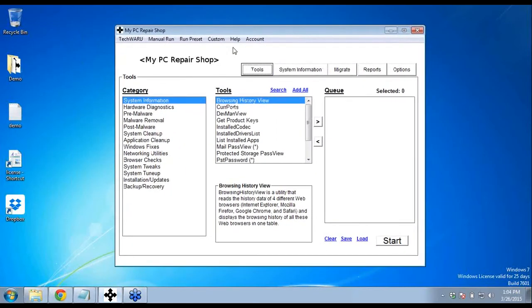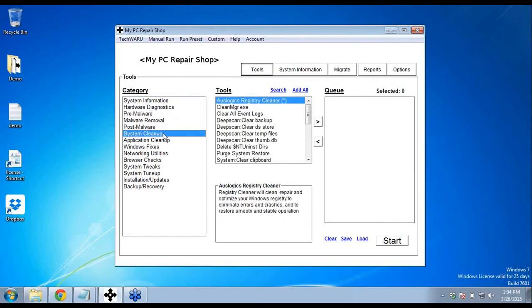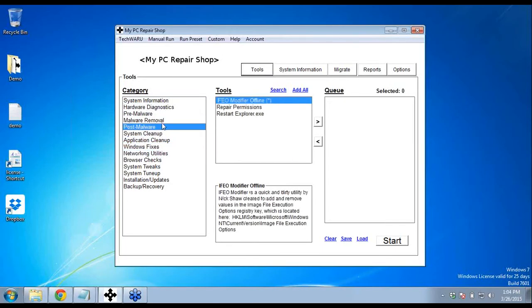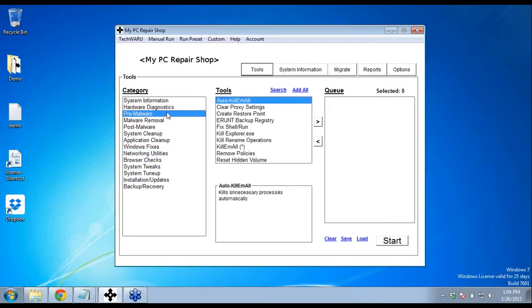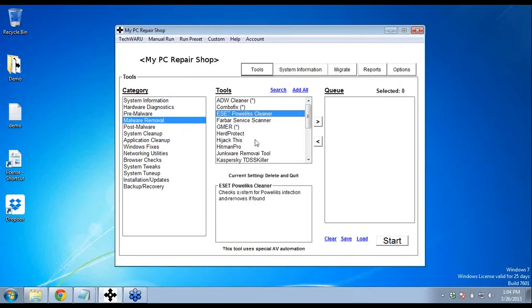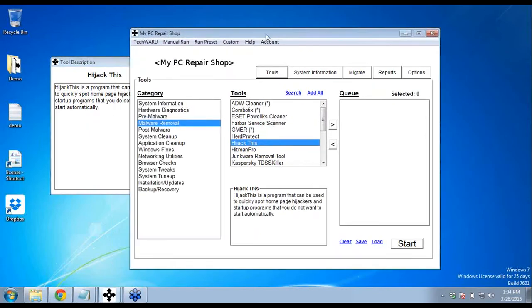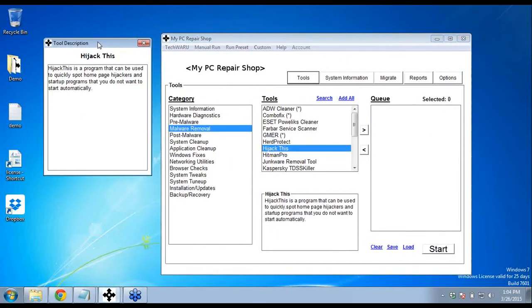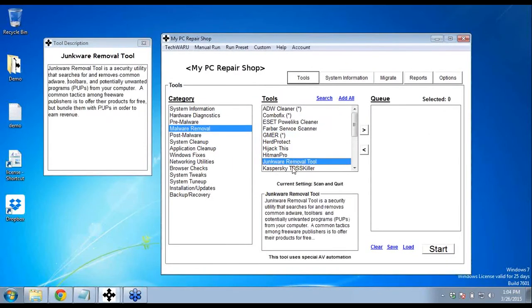This is the first screen of TechUSB. On the left-hand side, this is the tools page, and you'll see that there are different categories of tools. As I go through them, the tools box refreshes, and you can see that the description down here also changes as I go through the tools. I can click this, and it'll pop out another tool description box, and as I go through it, it will update there.